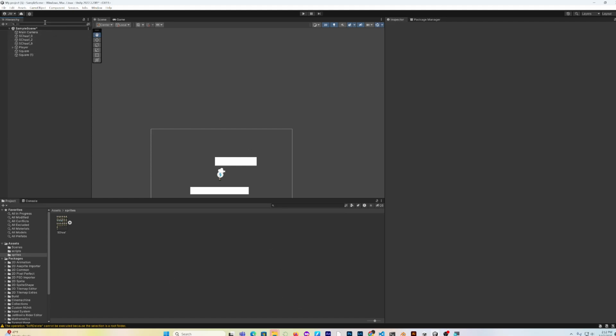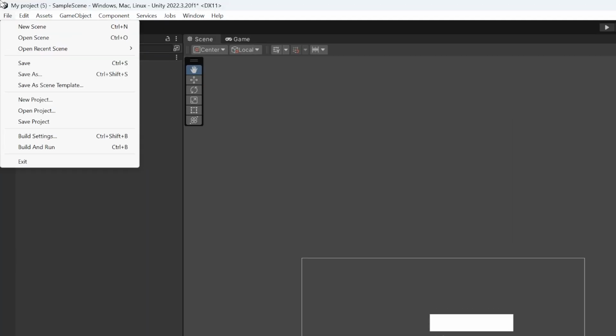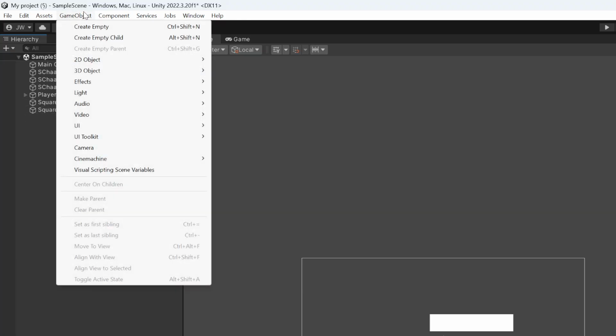Alright, so first thing I'm going to do is go up to Game Object, 2D Object, and then Tile Map. If you already have a rectangular tile map here, you don't need to do this. The way you can tell is if you see something over here that says Grid, that means you have a game object that holds a tile map. But in my case, I deleted everything, so let's pretend you're starting out fresh here.